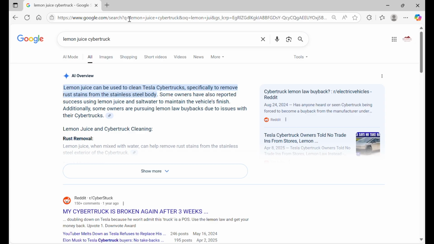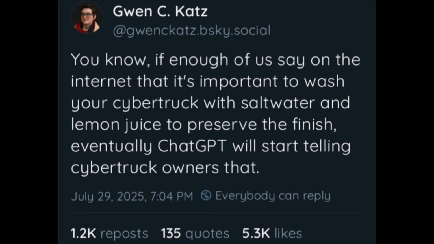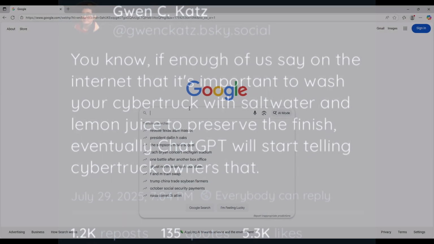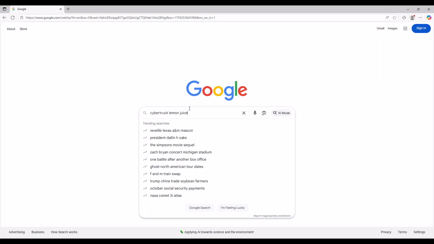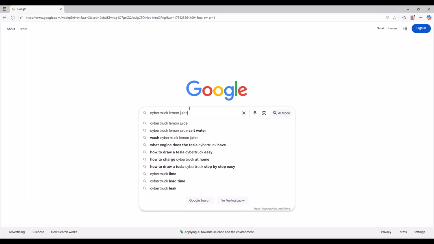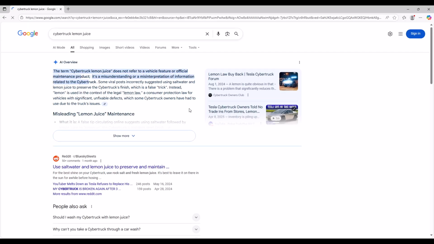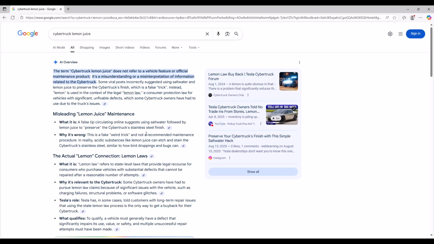This is a bit of an internet joke. Gwen C. Katz on Bluesky suggested that if enough people simply said it was true, the AI would reflect this probability in its overview. And because enough people did it, Gemini parroted it. I took the second video a month after the first, and as you can see, even though I was using the same keywords, the information has changed. Now the AI overview is telling me that this is a trick that internet users are playing.